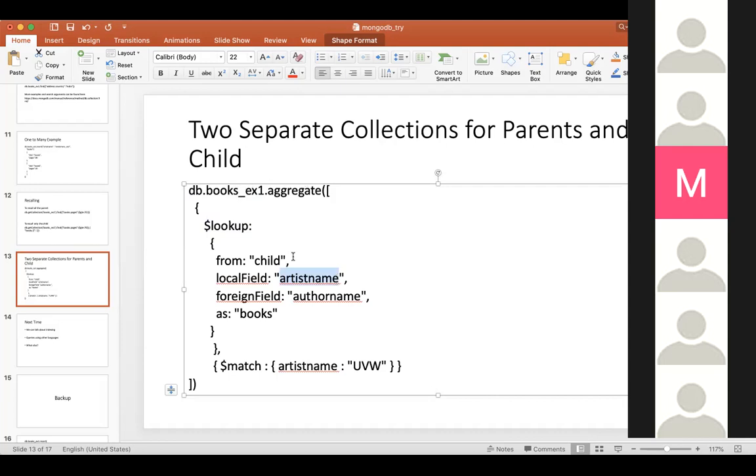That's the key. That's the key for the name of the person in books example 1. In the child, that same key is actually called author name. So I'm saying match artist name in the author's database with author name in the child database, and return for me the books. But I only want you to do this for the person that has the name UVW. So now you can see how complicated the query started to get.